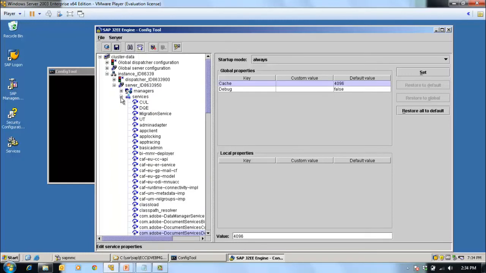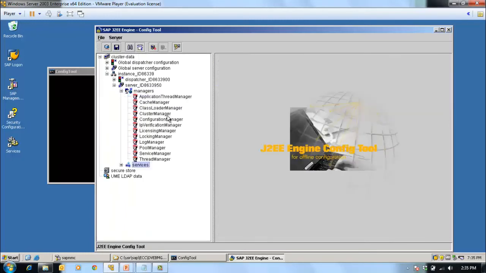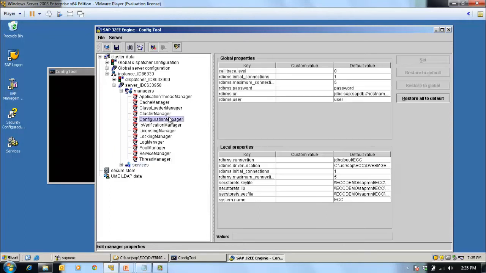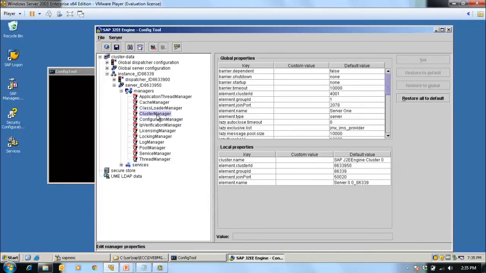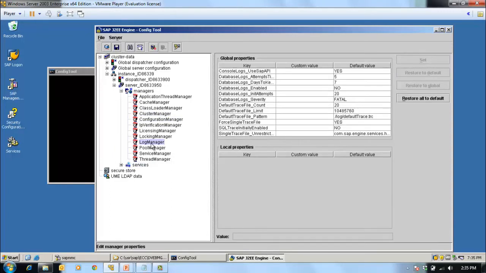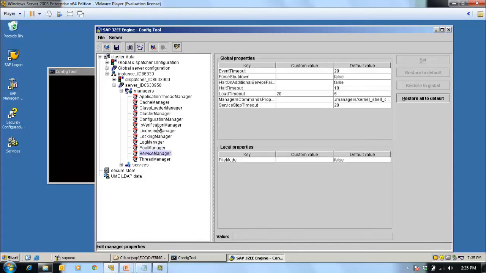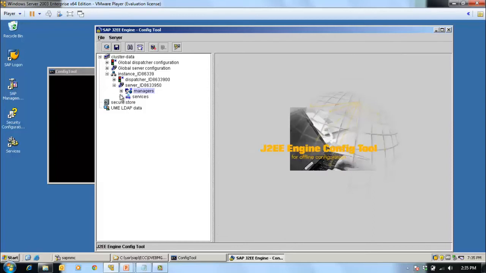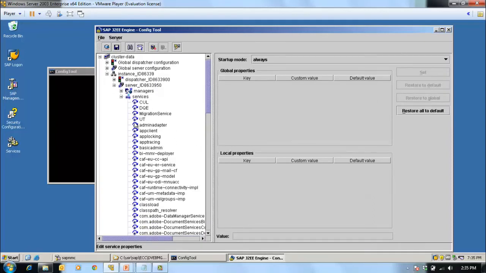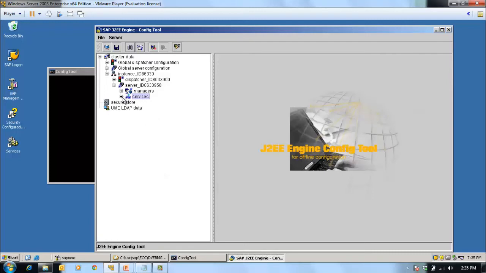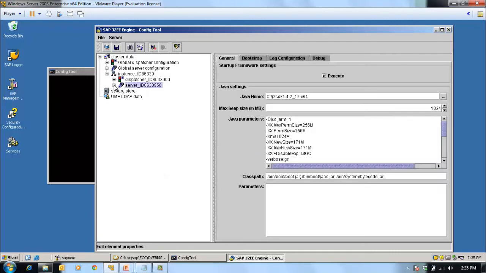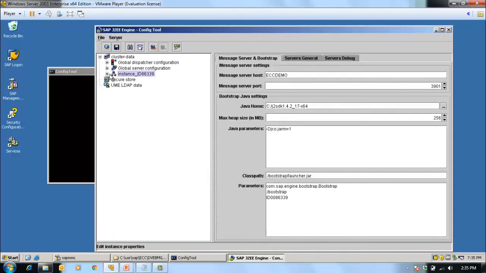Like services, you also have managers. We have the configuration manager, cluster manager, load manager, pool manager, and service manager. These different managers are used for different purposes in your Java applications. You can also manage the service managers from this console. So either the services or the managers, you can manage from this console. That's what we mean to say. Okay, so this is about the config tool.